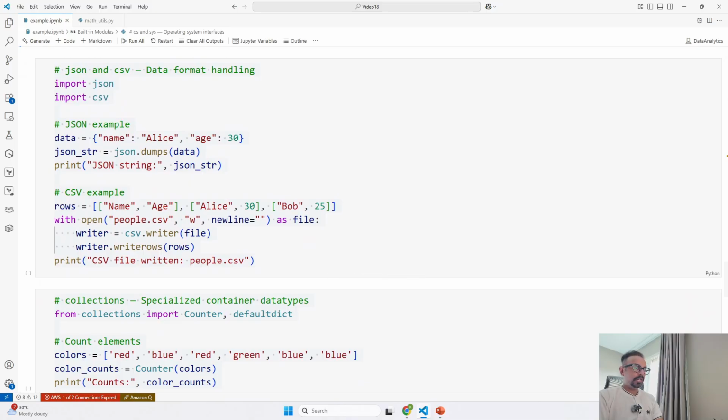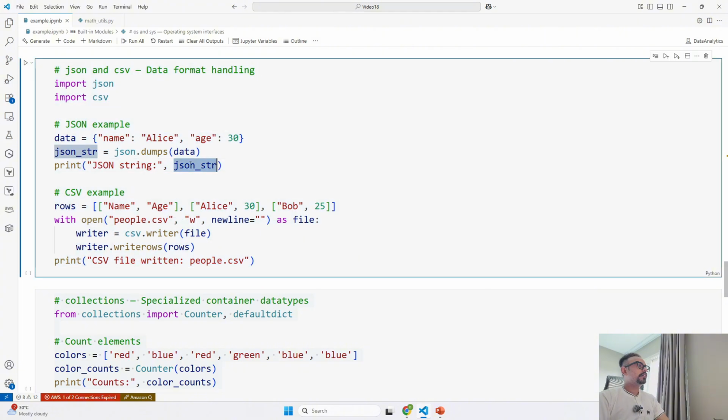Now let's talk about another example. Over here we import json and csv. These are again built-in modules for working with JSON and CSV data formats. json.dumps(data) calls the dumps function from the json module. It takes a Python dictionary and turns it into a JSON format string. So whenever we run this code, what it is going to do is, it has a JSON string, right?